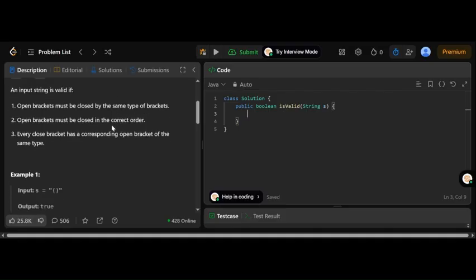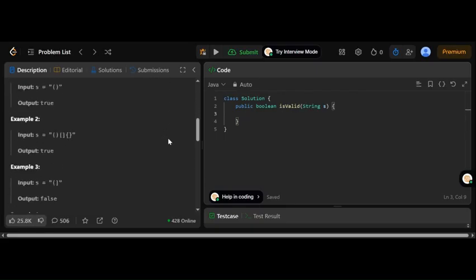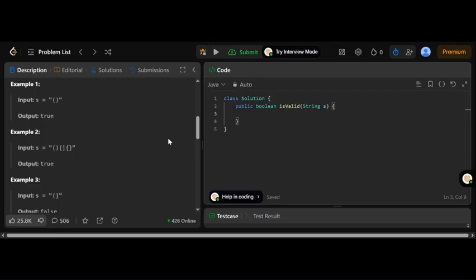An input string is valid if open brackets must be closed by the same type of brackets. Open brackets must be closed in the correct order, and every closed bracket has a corresponding open bracket of the same type. It's very simple. It's very easy to identify whether the given string is valid or not.